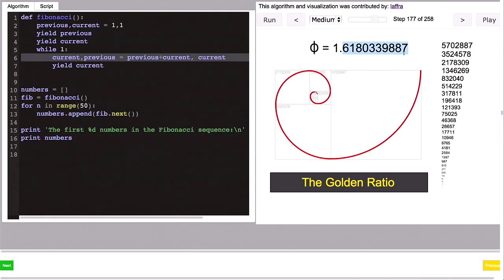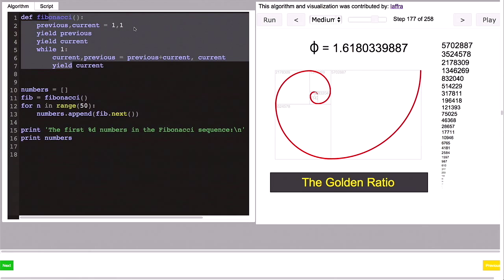And this is a very special number. This is called the golden ratio. It's like the broccoli number. You see that everywhere in seashells and whatever. So this is the meaning of life here. The meaning of life in 7 lines of Python.